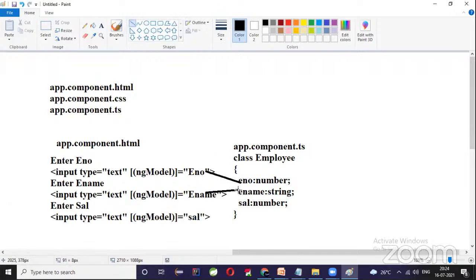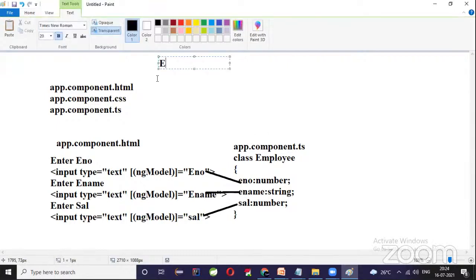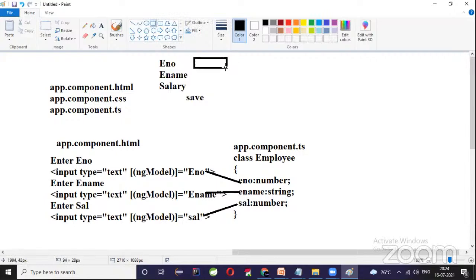So whenever the user enters any values in the front end, automatically these values are saved in this TypeScript variable. Let us see. If my design is something like this, enter employee number, enter employee name and salary, and here I have one save button. So whenever the user enters the input in the text boxes and clicks on this save button, automatically whatever values the user enters in the text boxes are saved in these variables without writing any code. In olden days in JavaScript, we used to manually write the code by using document.getElementById. But in Angular, automatically there is a good relation between model and view. So ngModel is used to apply the data binding.